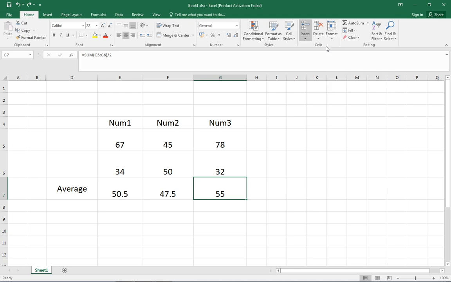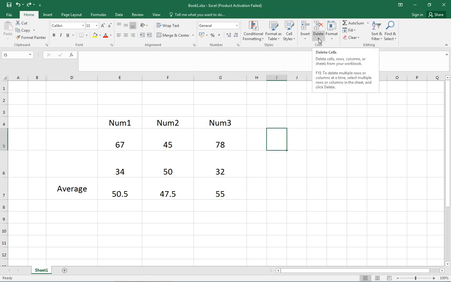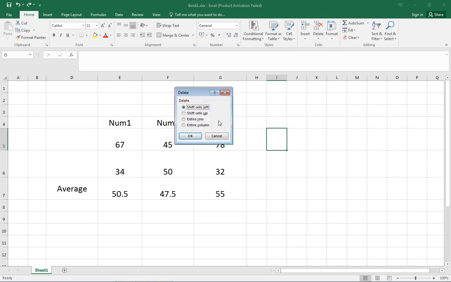Okay, and if you want to delete some kind of cell, you also go to the Delete option, click on that and delete the cell. It always asks you, suppose you select any kind of cell you want to delete. If you select shift cells left, it means that this cell will be shifted to the left side. If you select shift cells up, this means that the cells will shift upward. If you want to delete the entire row, it will delete the entire row.